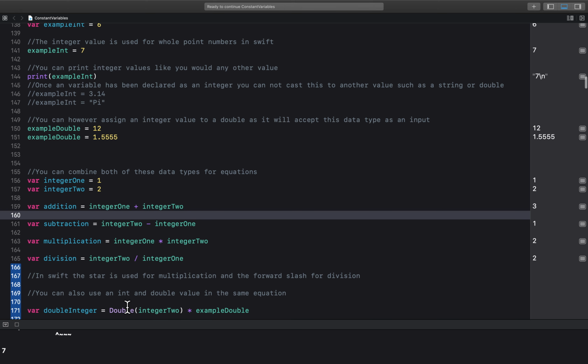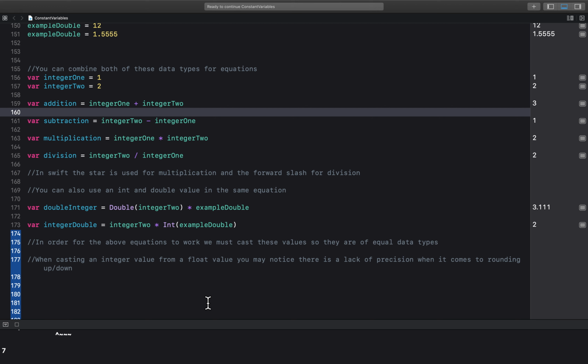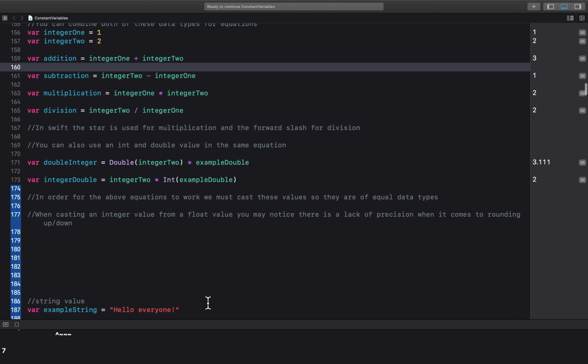So as it says here, when casting an integer from a float value, you might notice there's a lack of precision when it comes to rounding up or down, because strictly it just cuts off the decimal points normally. So it could be like 3.5 and that then becomes 3, which should become 4.